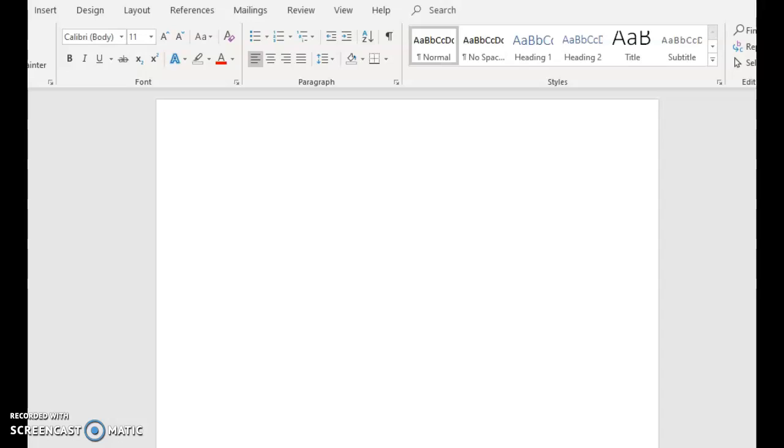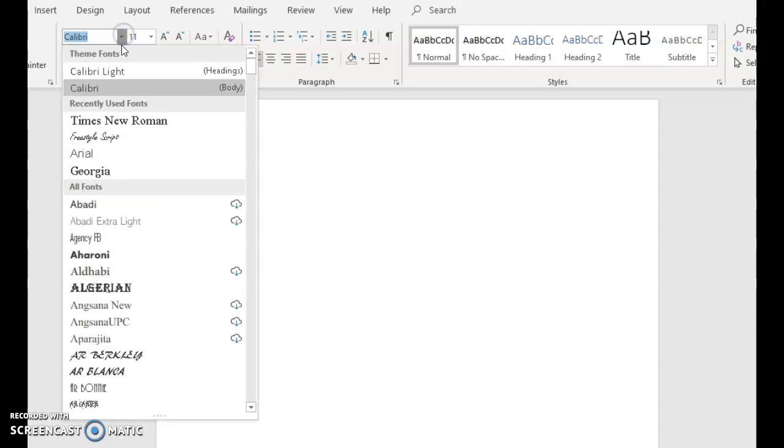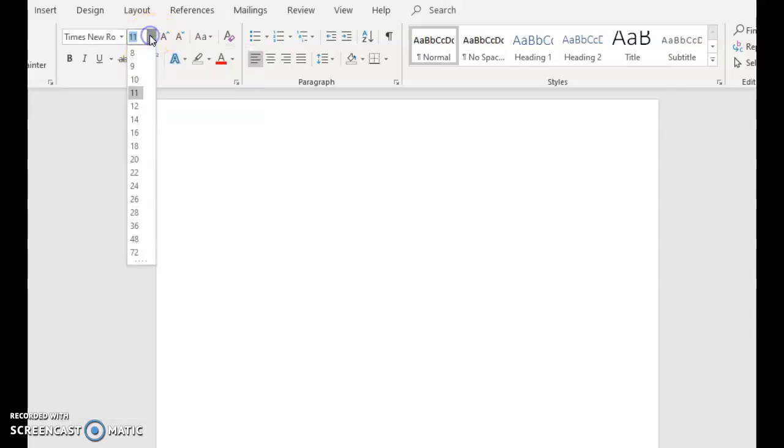Hi class, so I just wanted to go over MLA style. For those of you that have done APA style recently, I know APA is probably in your head and you might have forgotten all about MLA style. So the first thing you need to do is make sure that you are in Times New Roman 12-point font. You will make the spacing double, okay?